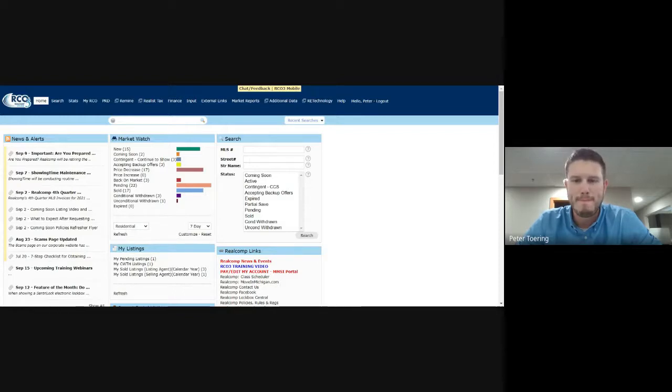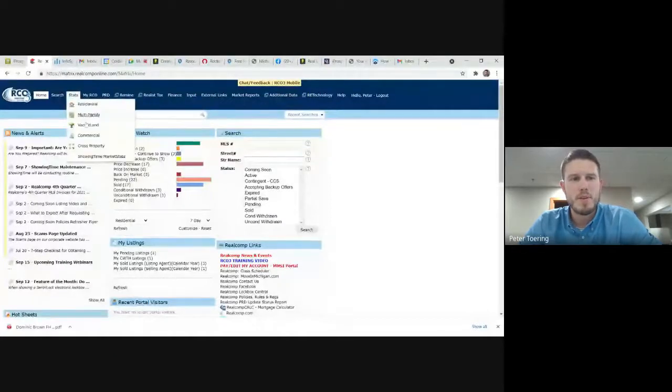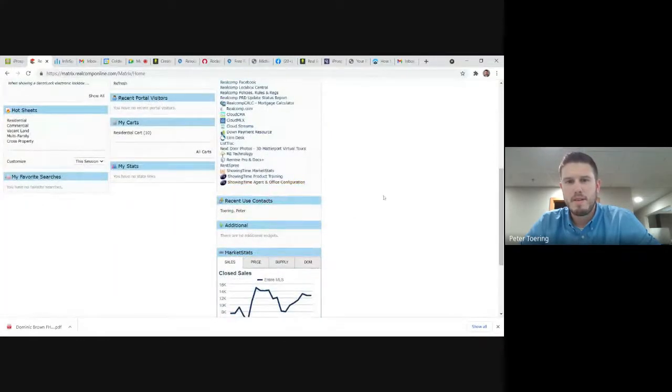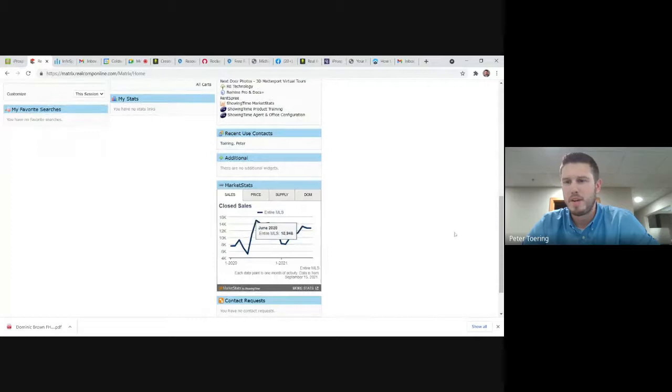Hang on. You can get to that 2 ways too, right? Okay. So the first way to get to ShowingTime market stats is just under the stats. And then you can also get to it down here or just right here too. So it can be kind of right on your dashboard. You can also get to it from your ShowingTime app on your phone.